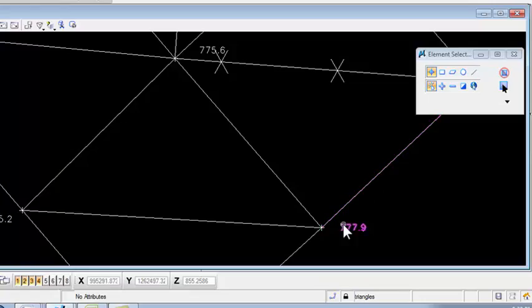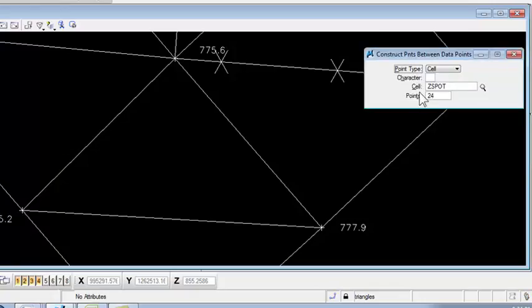Between these two, I should have what? The 776 and the 777 contour crossing through in this vicinity. So I have 7.9 minus 5.6. That gives me 2.3. So that's 23 one-tenth increments, and I need 24 points to place that. This will look a little messy for a little bit.